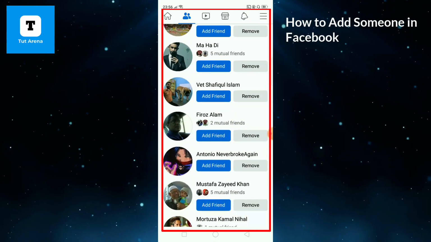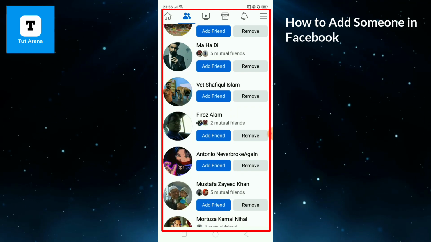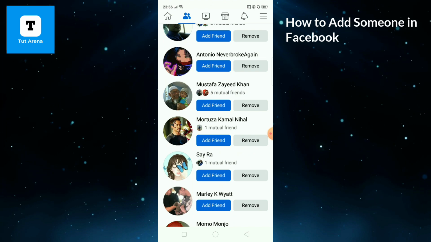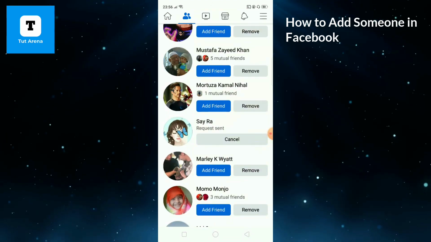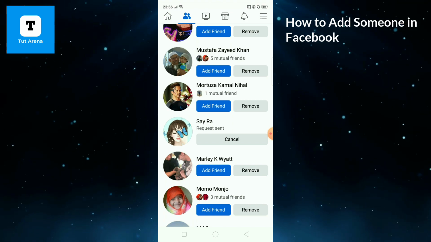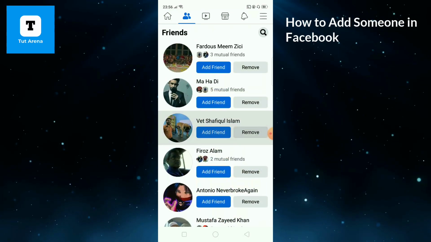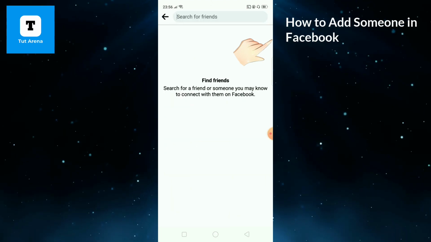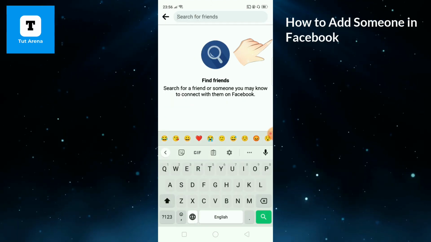If you want to add people through friend suggestions, then you just have to simply tap on add friend like this, and that way you can add a person. But if you want to search for your friend to add him, then tap right here.